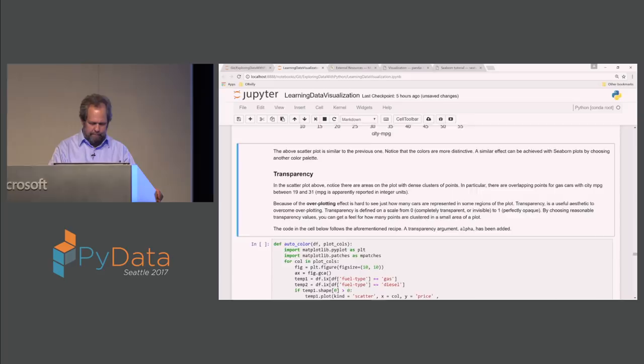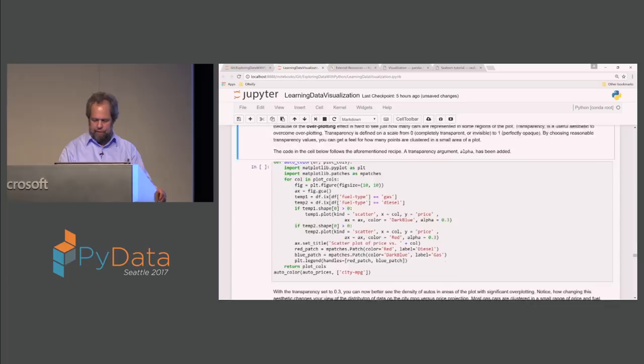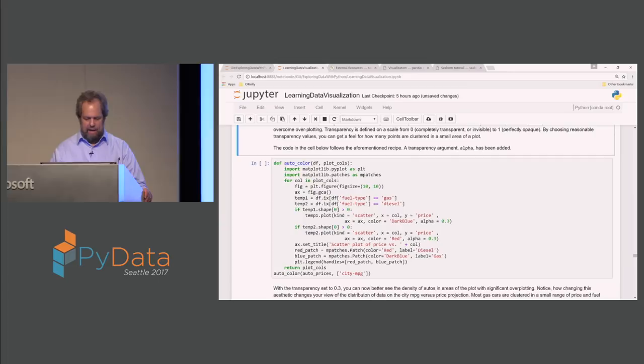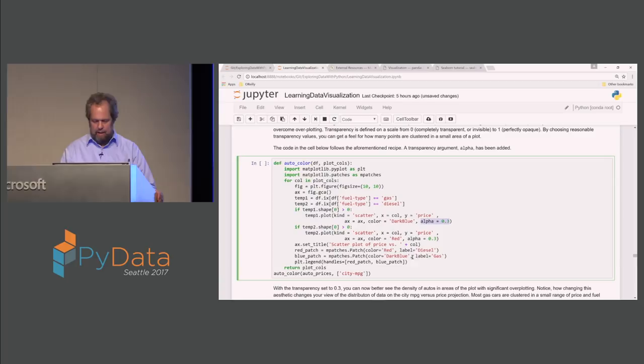So let's look at transparency. We looked at overplotting in one method, which was the 2D scatter plots. But now we get to something where you have to do what the recipe I just showed you does, because I can set something called alpha. And by the way, alpha is the same in seaborn, it's the same in matplotlib, it's the same in pandas. So alpha is a transparency value.